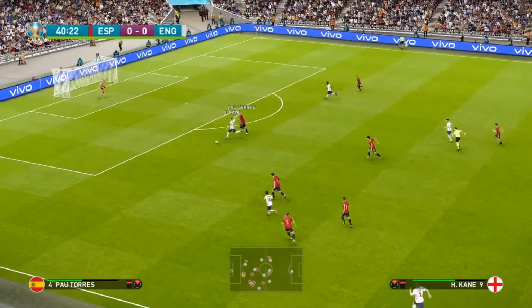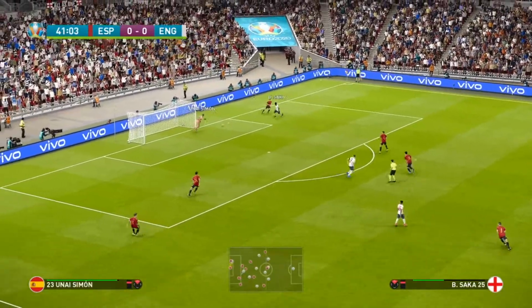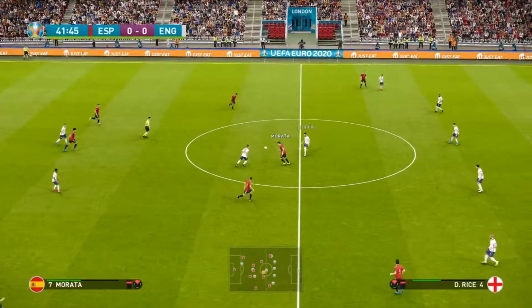Here's Sterling. Puts Kane through. Kane goes for it first time. It's saved by Simon. It was a good shot. A strong hand. And Saka couldn't follow it in.